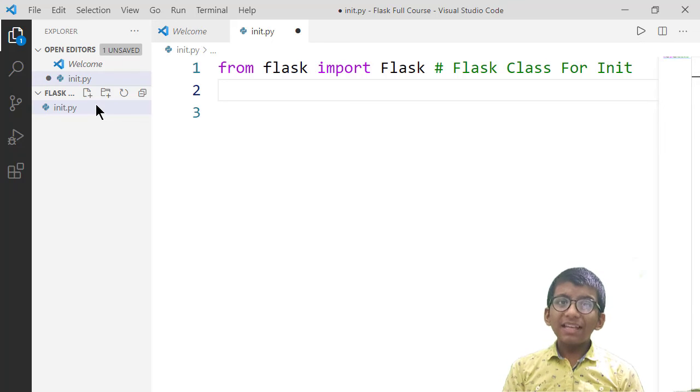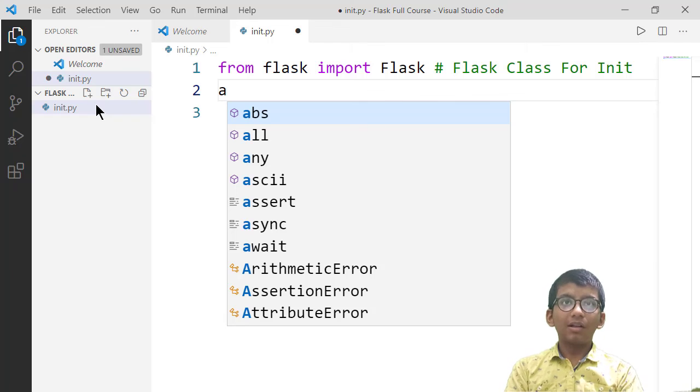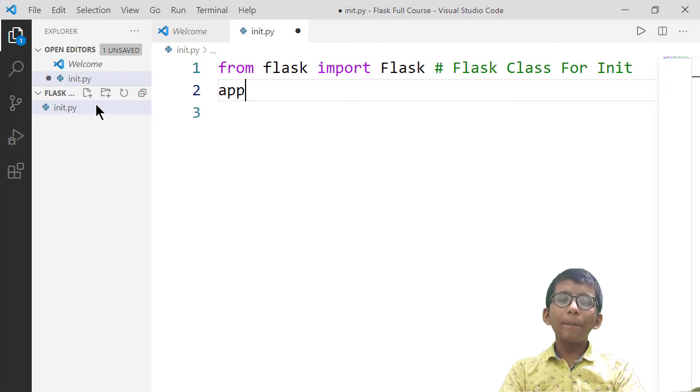Now let's make the object of the class. For convention, I usually use app. Okay, you can write anything you want. You can also write donkey. After that, we will make the Flask object. In that, it takes one argument, which is name.